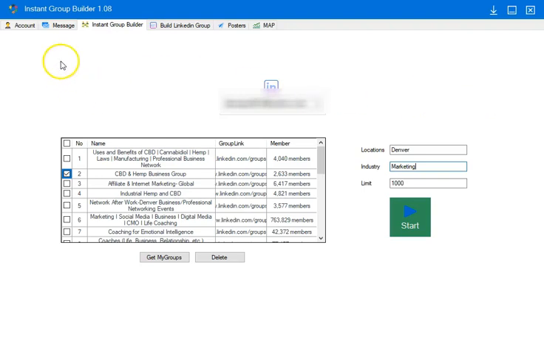Hey everybody, I want to show you a super cool new software that I built called Instant Group Builder. This is version 1.08. Now, we've been talking about building groups and doing that rapidly with a rapid group builder and messenger, and we can do that. This is a piece of software that can come along with that software and do some really cool stuff.